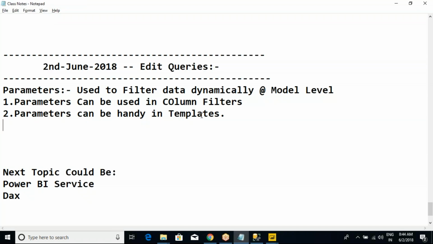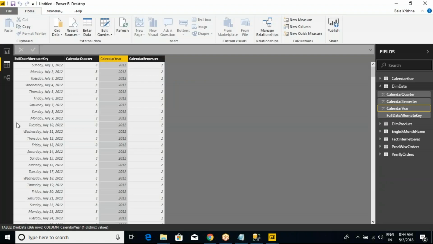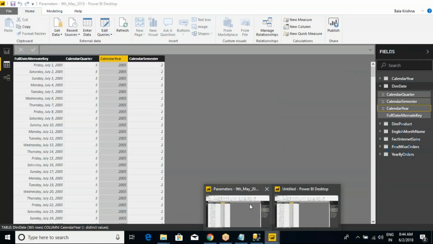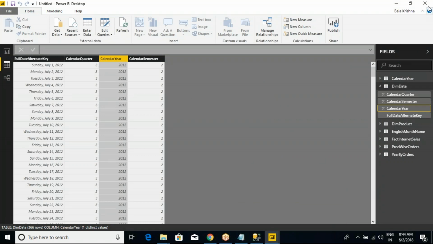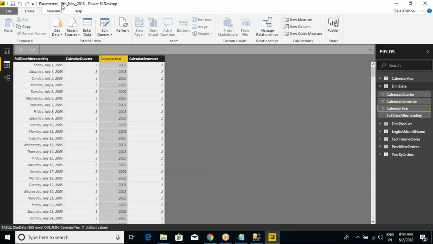And the third, most powerful one, is parameters, which can be used in stored procedures. In this one, I already have a parameter which got created. Let me close the template file here. I don't want to save it. So this is a parameter.